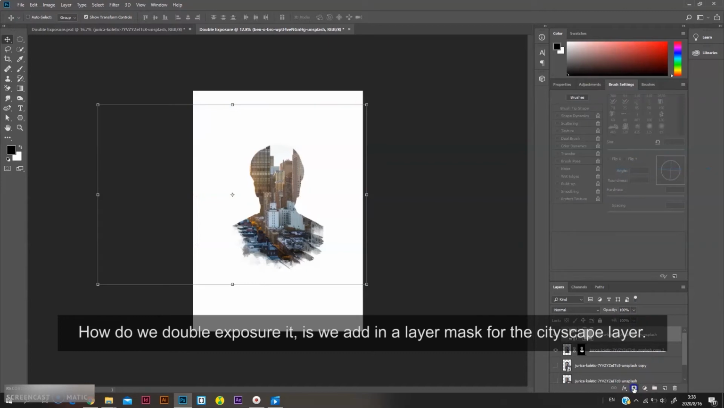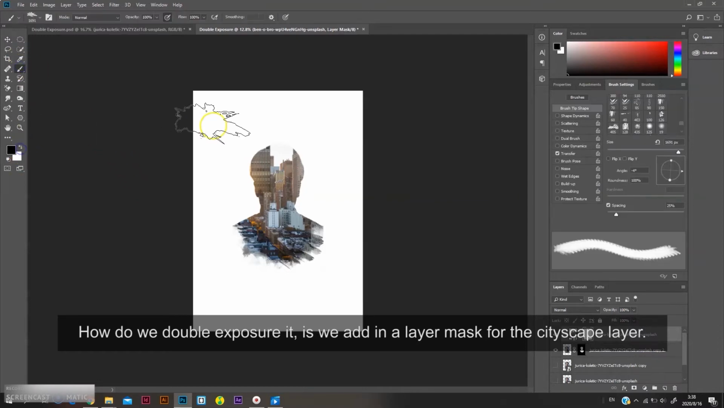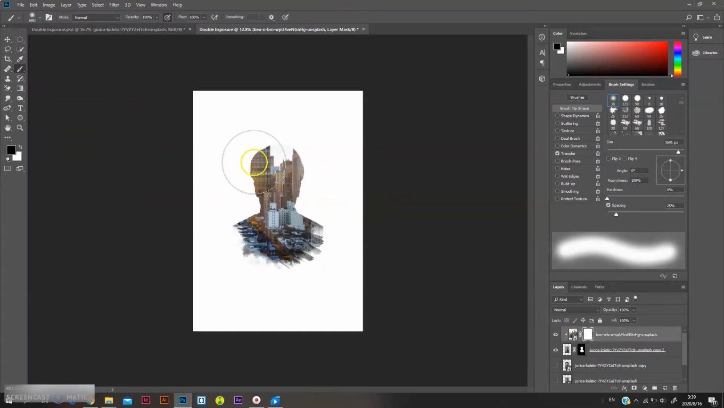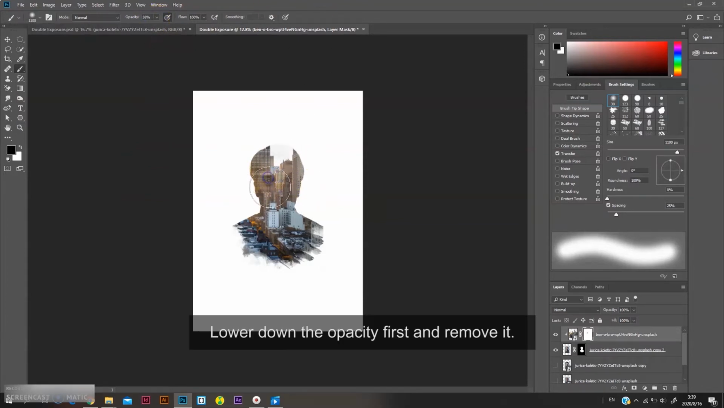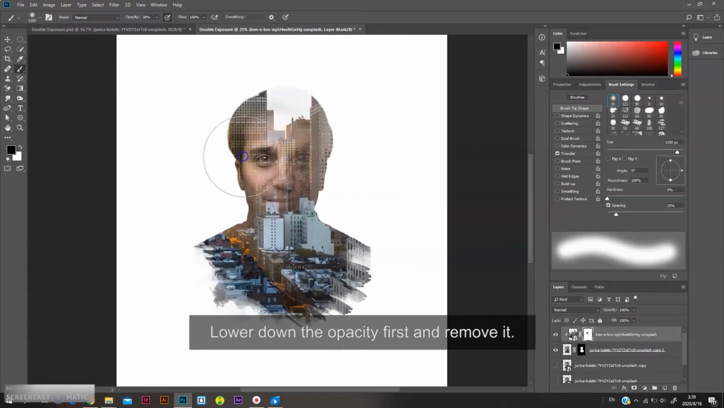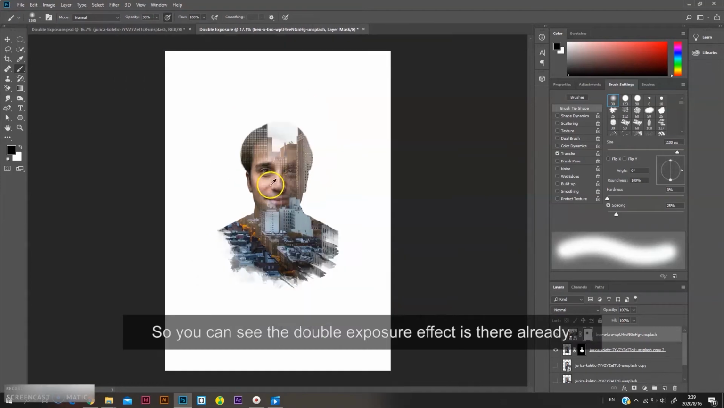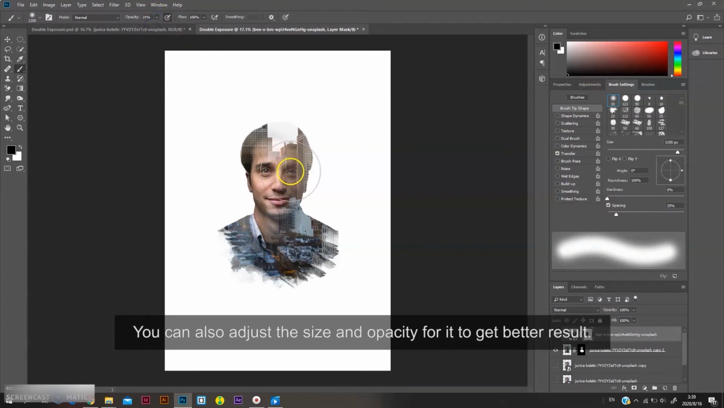And how we do double exposure is we add a layer mask for the cityscape layer. And now we wanted to remove some part of it so that it will show the face of the portrait. So use the brush tool. Okay, lower down the opacity first and remove it. Yeah, so you can see that the double exposure effect is there already. So you can also adjust the size and opacity for it, for better result.